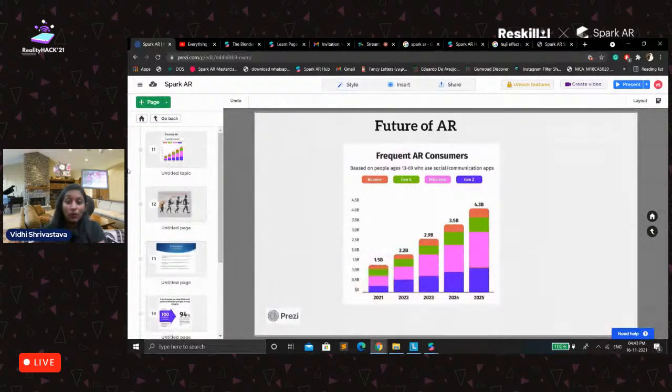Currently it's already 1.5 billion. See, all the brands as well as all the agencies are now working on AR. They are just seeing how it is actually working, and they are approaching the creators and telling them, let's work together and make the future an enhanced one.